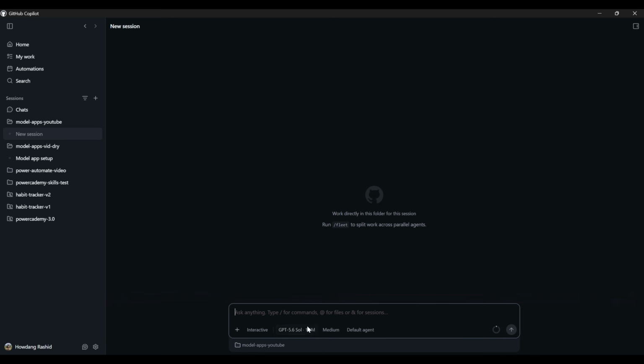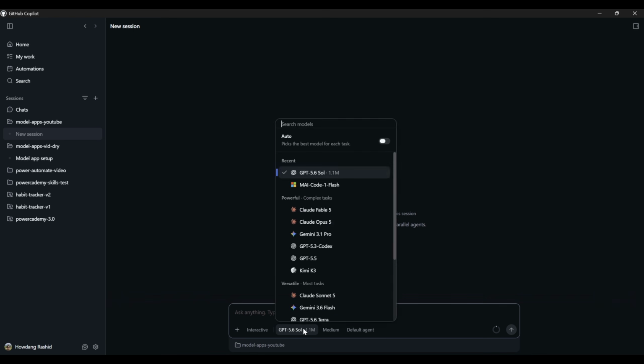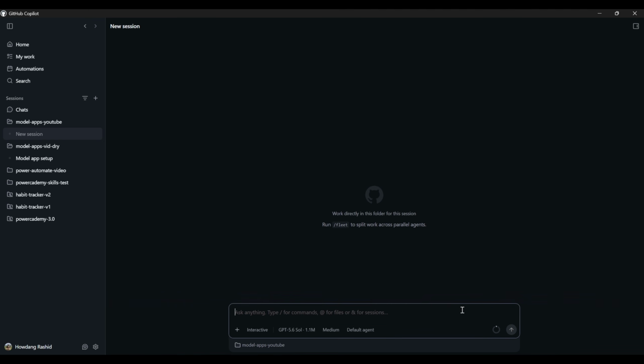So what I want to encourage you to do is select one of the better models to get this initiated. In this case, we're using GPT 5.6. You can use the Claude models as well, which are a bit more powerful. And if you're looking to save costs, then Auto is always a good choice as well. But in this case, we're happy with this.